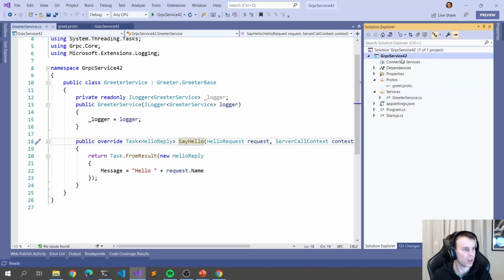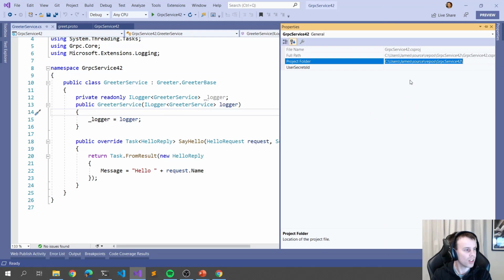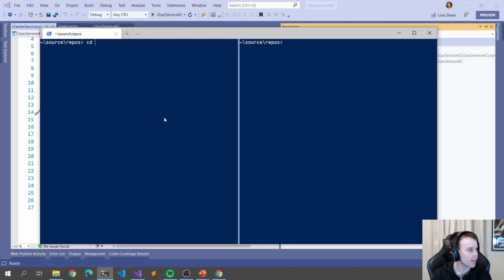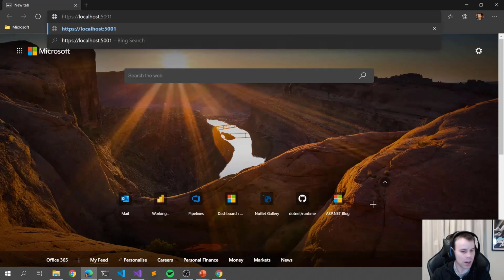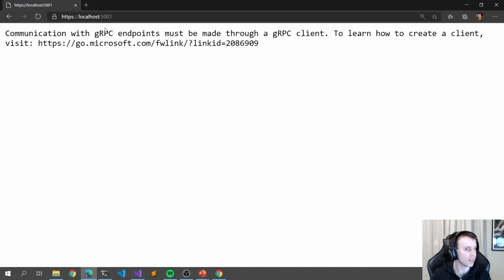So let me just compile this to make sure everything's working correctly. Build succeeded. Let's run this. So we're building our new gRPC service, and Kestrel's now launched and it's available on these addresses. So let's open up our gRPC service and see what happens when we visit it in a browser.